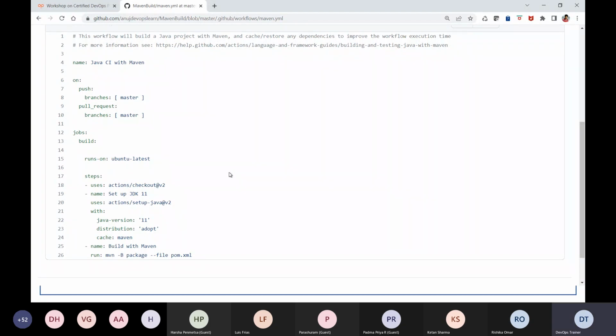All right. Now, here you would see we are running on an Ubuntu, whatever environment you want, you can go for an Ubuntu platform, or you want to go for a Windows platform or macOS. So, whatever platform is supported, you can just go and select that option. And using that platform, you will be able to run those builds over there.